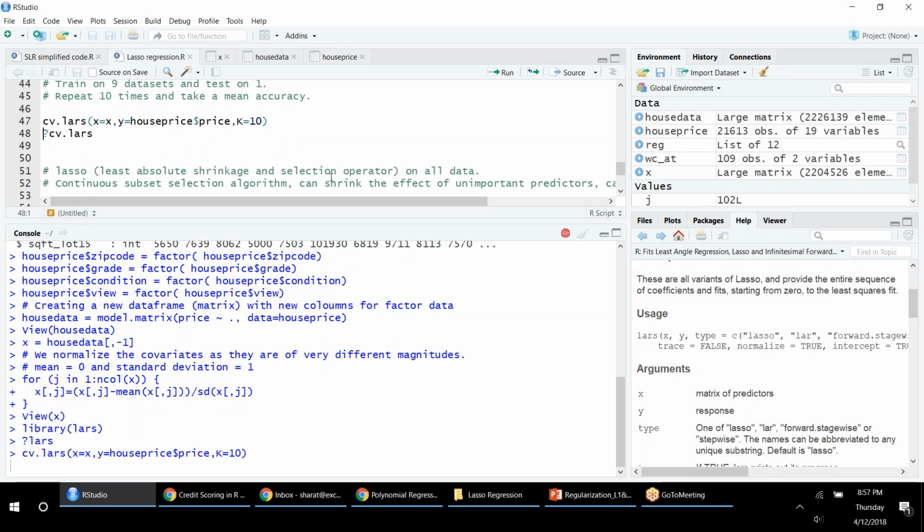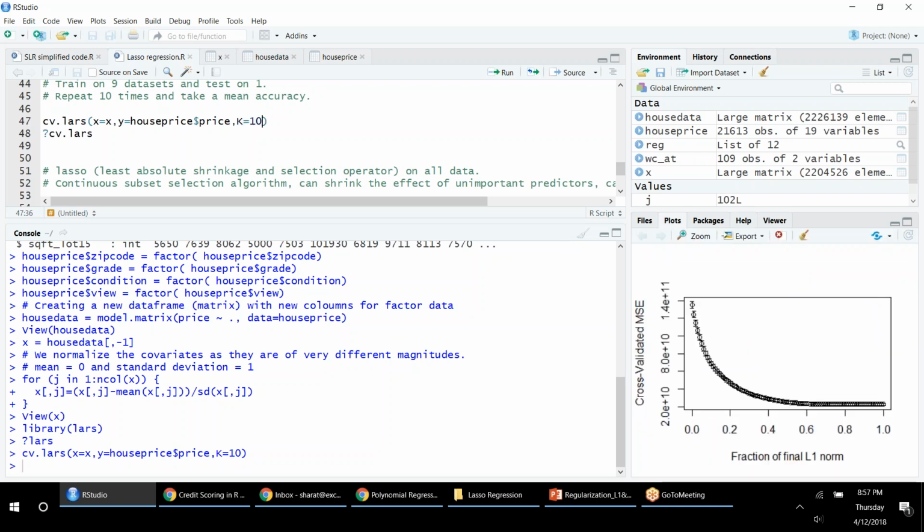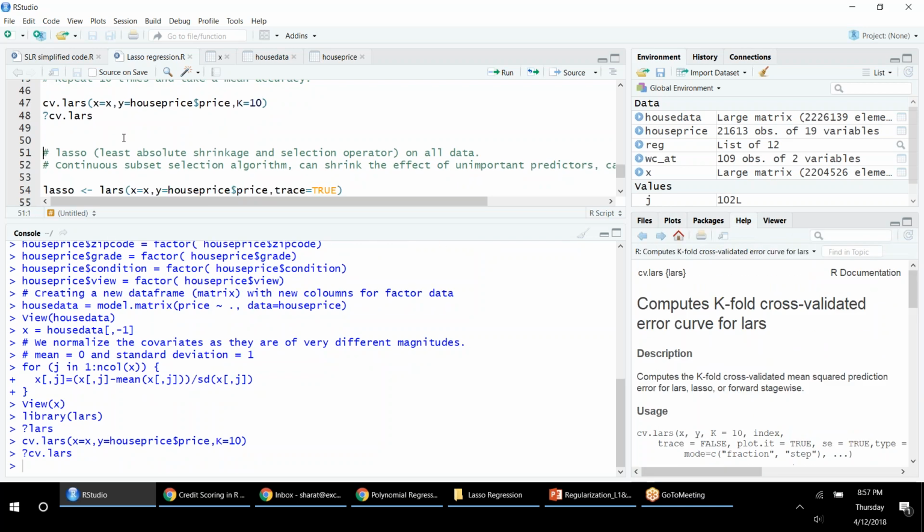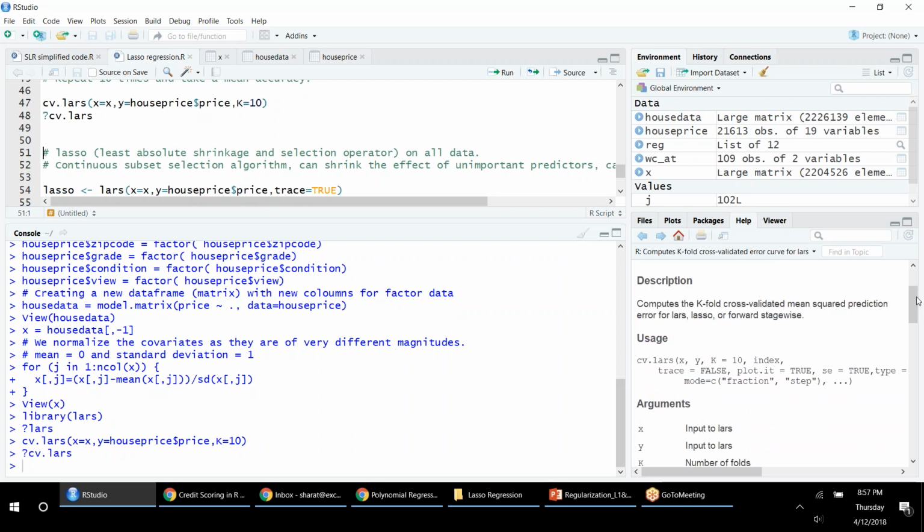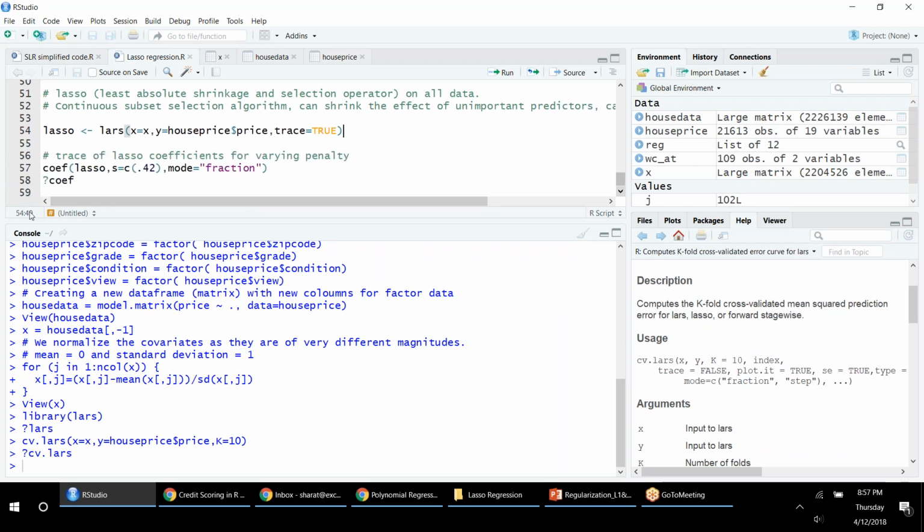It takes a little while to actually execute because I'm splitting the data into 10 different partitions and trying to calculate it. If you do question mark of Lars, it says compute k-fold cross-validated error curves for Lars. So what is the error value that you're getting when you do the same regression multiple times? This is the Lars function that I'm using.